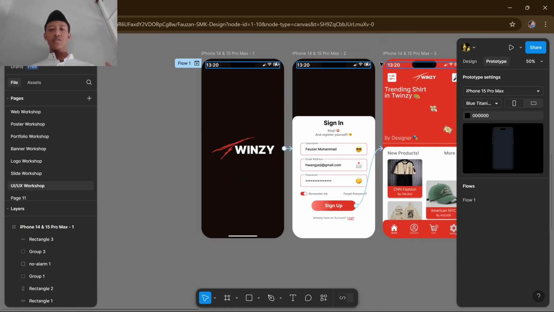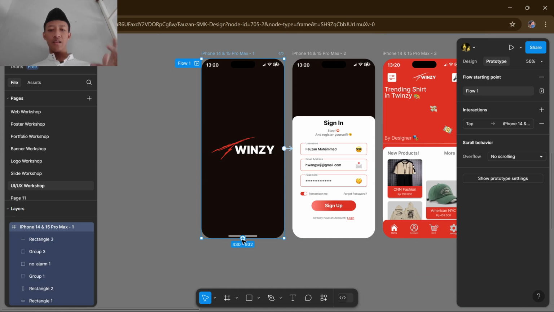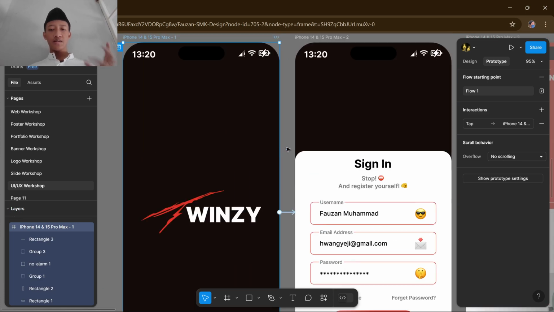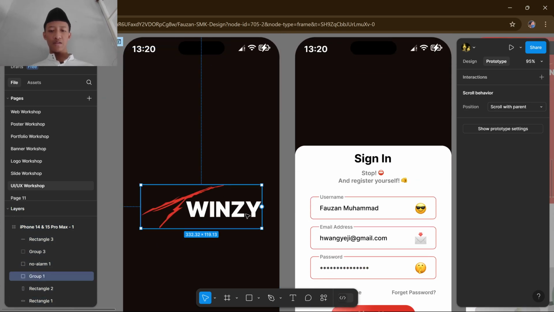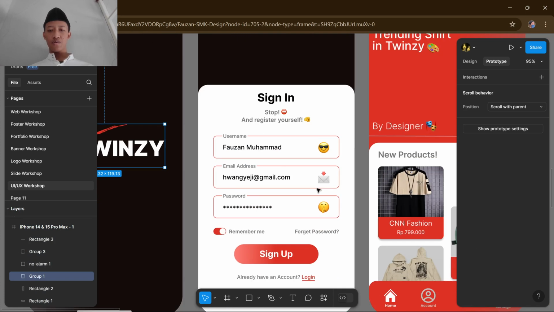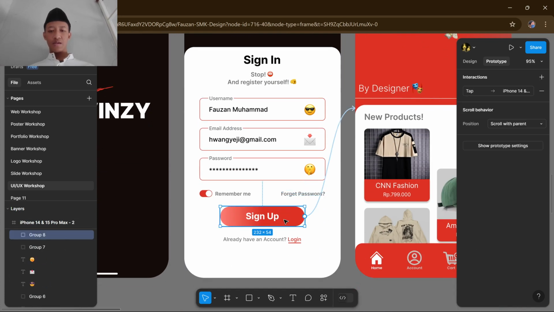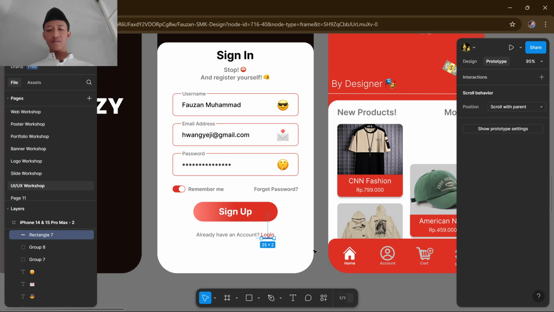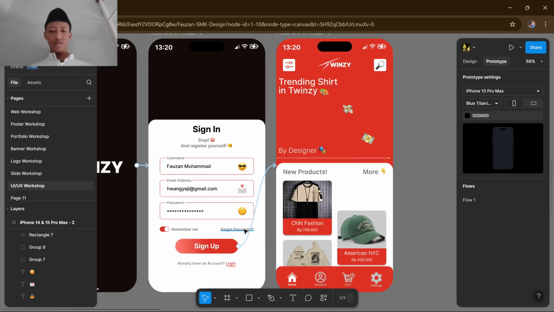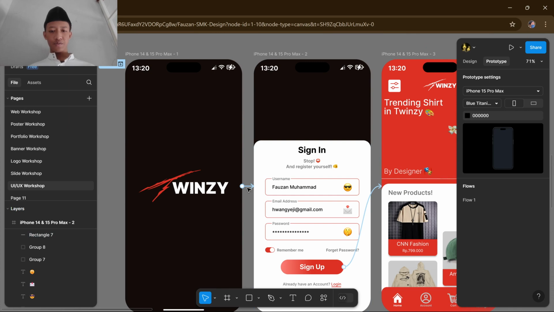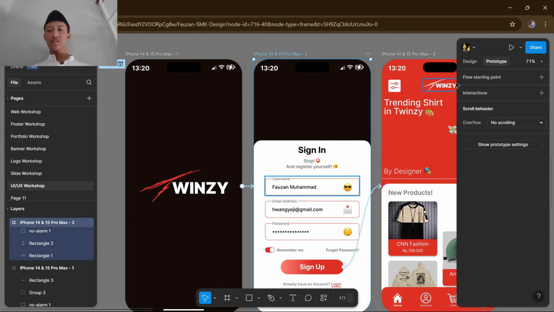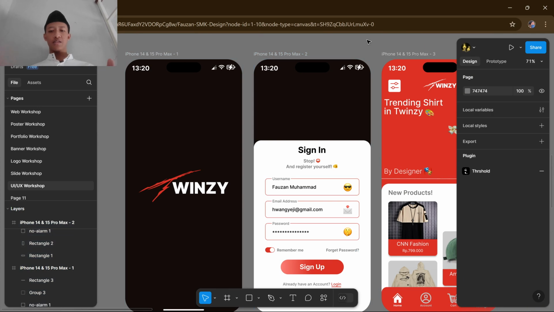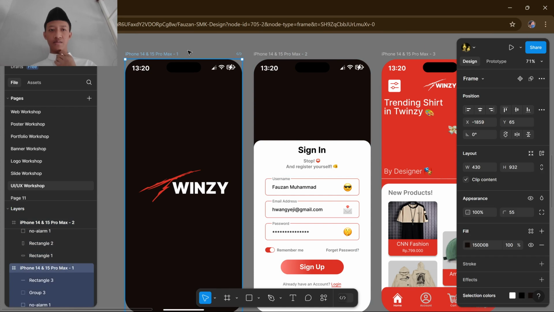So for prototyping, you can drag the line not only from the frame, but you can drag it from the component too, like the Twinsy name, or from the login button. But because this is basic, I'll only tell you the first one is frame and the second one is from the component. So that's the example, and I think let's see the result.